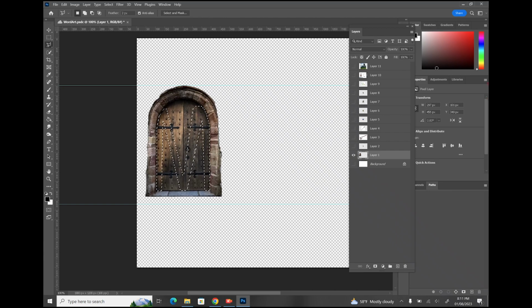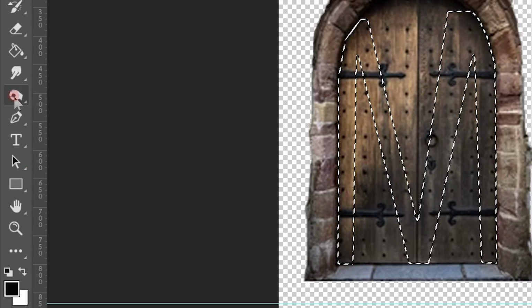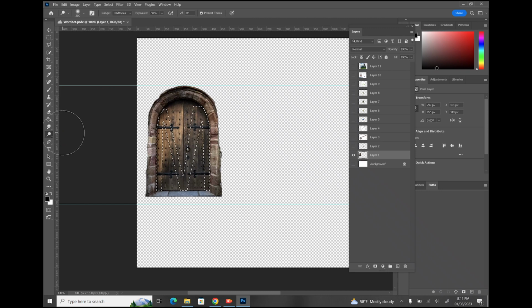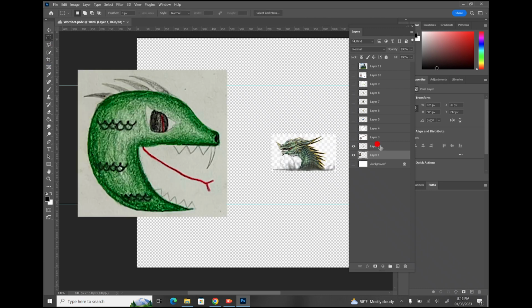You know what I could do? I could come over here. You get the burn tool or the dodge tool. The burn tool makes everything darker. The dodge tool makes everything lighter. So I think with this highlighted, if I click the dodge tool a bunch of times, it still looks like an M. The lowercase e for the dragon.